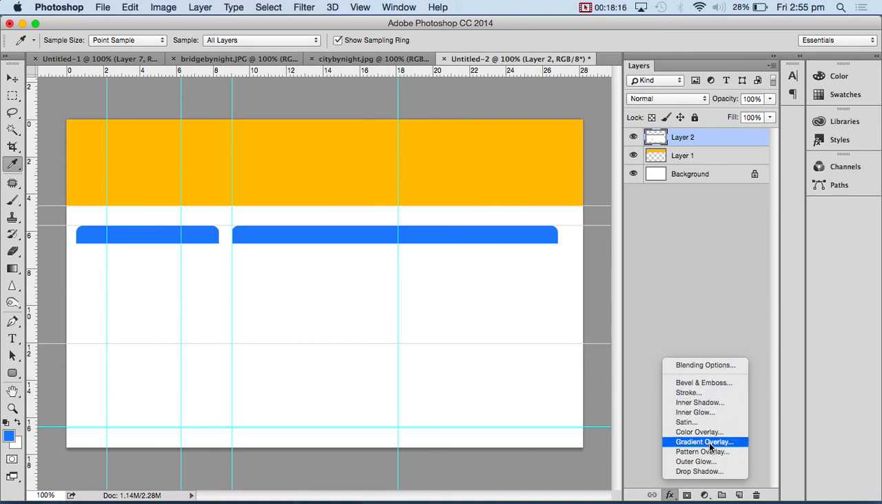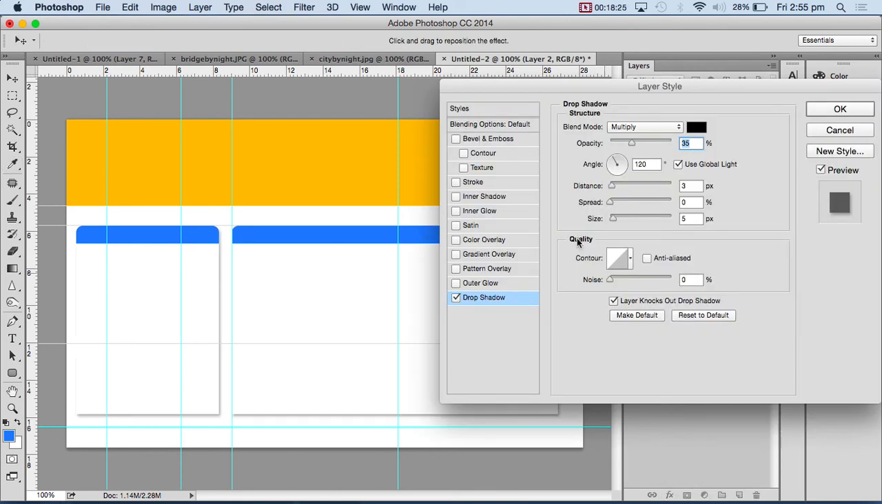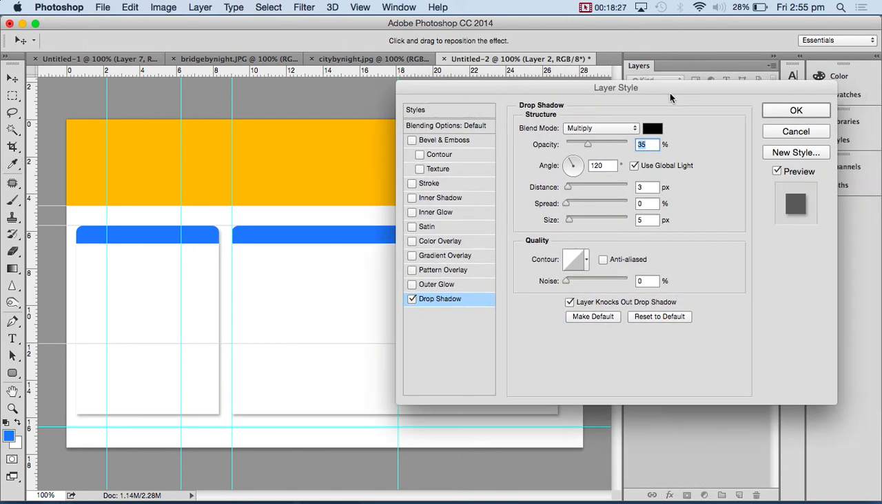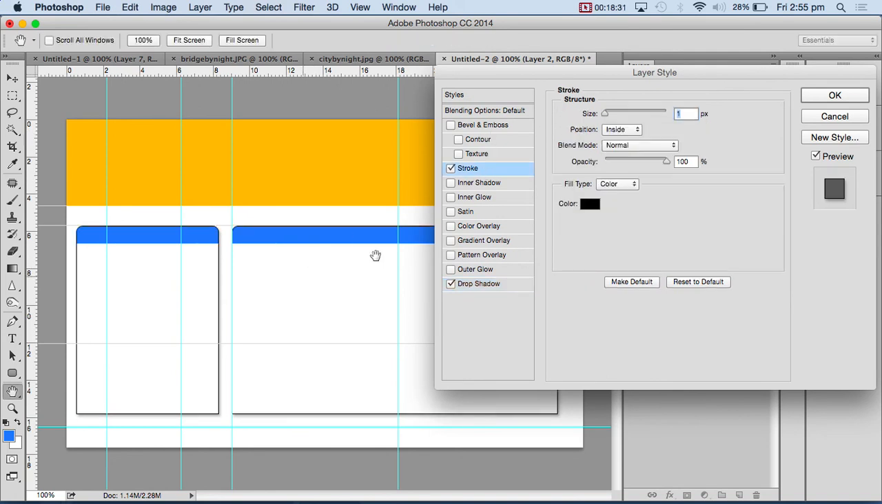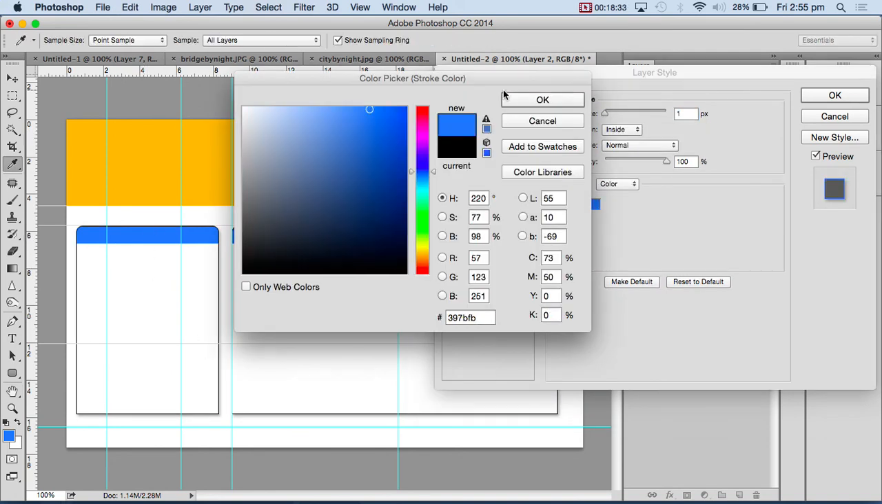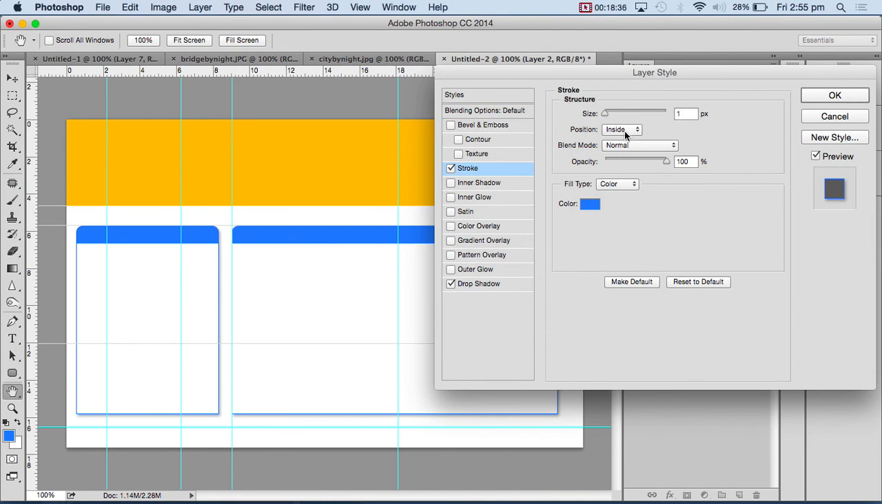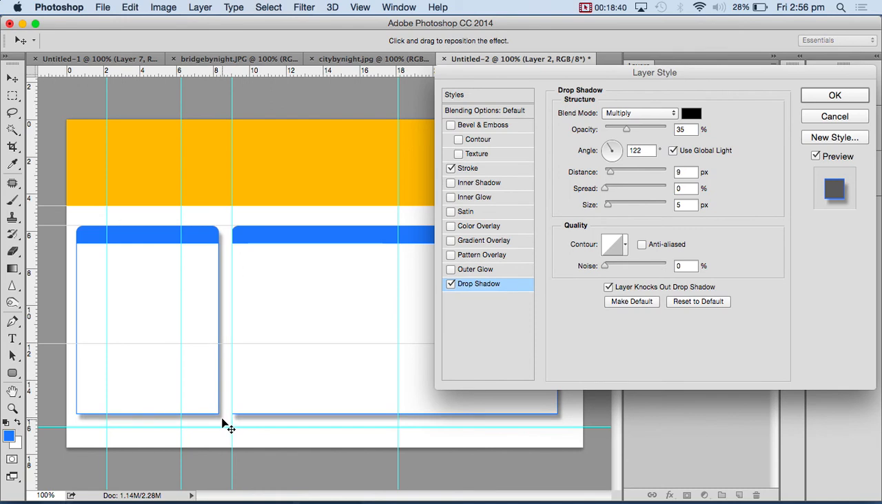I can give it a shadow. And now with CSS3, you don't even have to take images and try and cheat a shadow. You can just get shadows in CSS3. So let's say I'm just trying to plan my look. I've got a shadow and a stroke color. I want this color, and I want 1 pixel inside. And where's my shadow? You can drag the shadow. You can see you can actually drag it around.